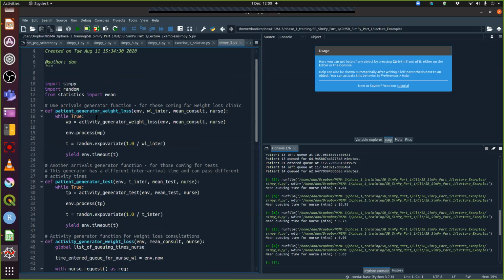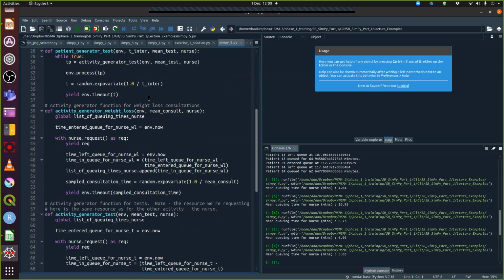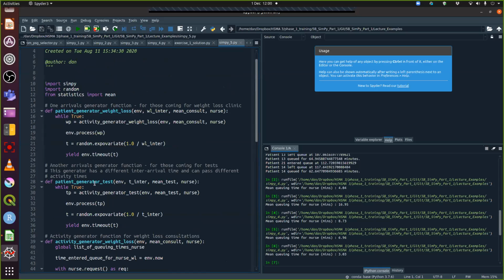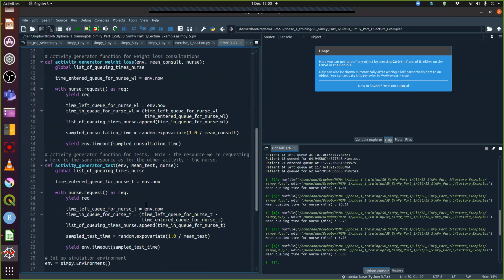So in the weight loss generator, it's creating patients who are going down this route, which is to go for the weight loss stuff. It's using the same resource of the nurse, but there's slightly different process times associated. Whereas on the patient generator for the tests, people coming in for tests, they get sent off to a different generator, which is describing what happens for the test process.